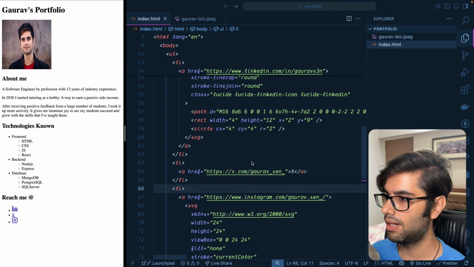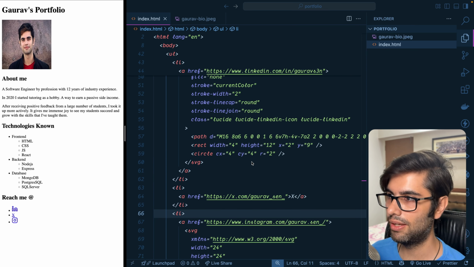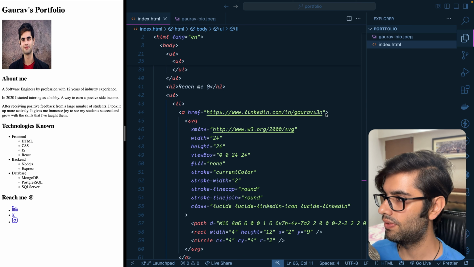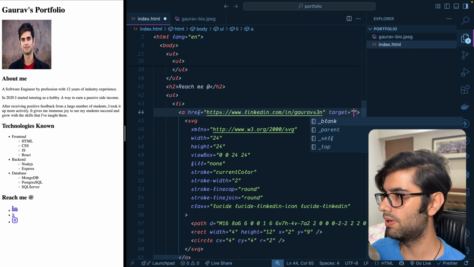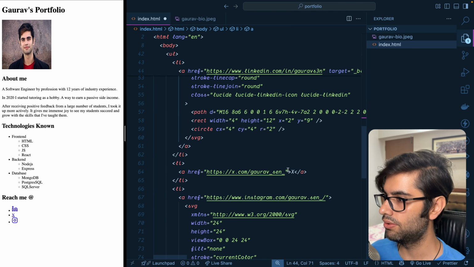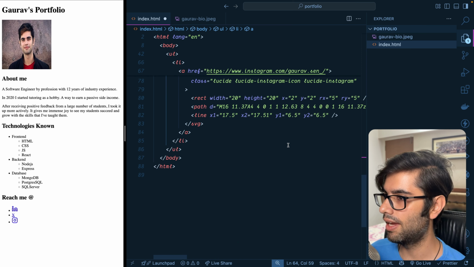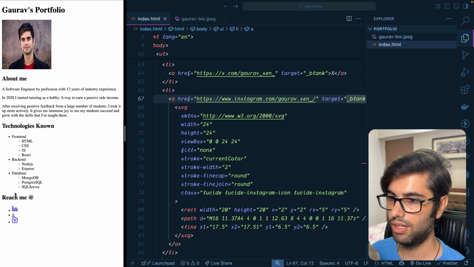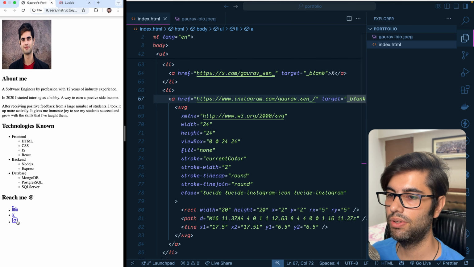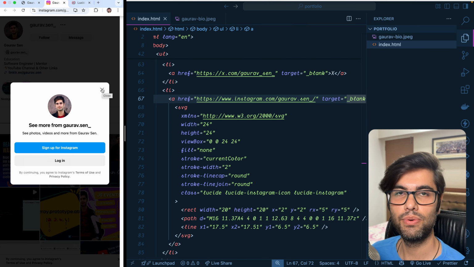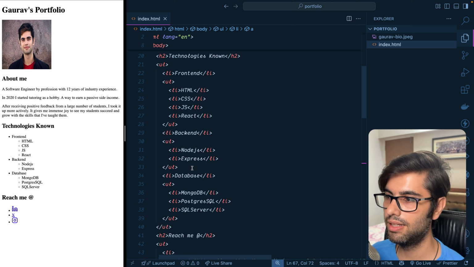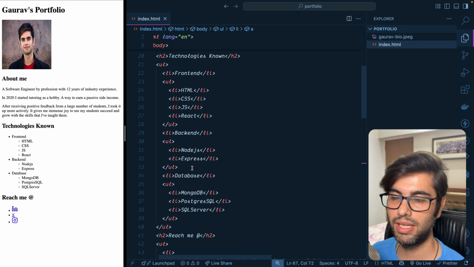And now what we would like to do is, instead of opening all of these in the same tab, we'll target them to open in a new tab. So let's add the target attribute and set it to blank for all three of them. Let's do a reload. And now when we click on any one of these, it will open the social media profile.